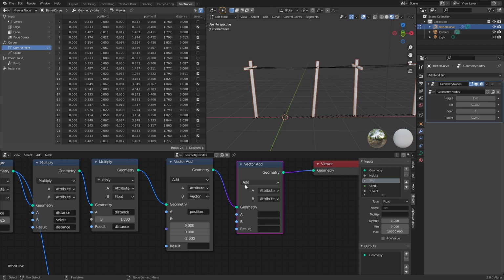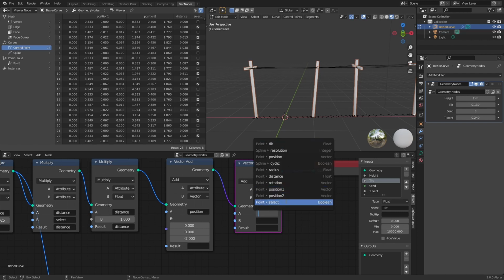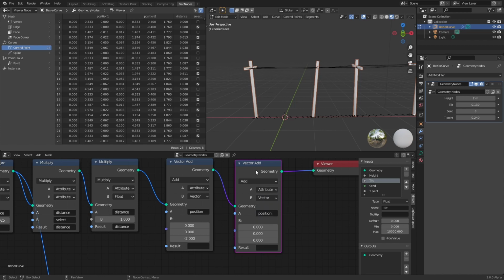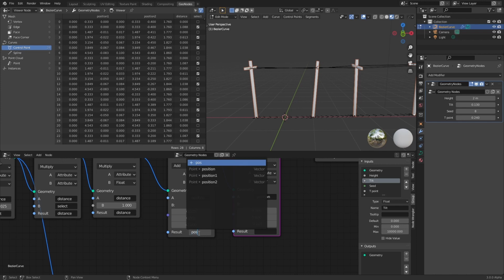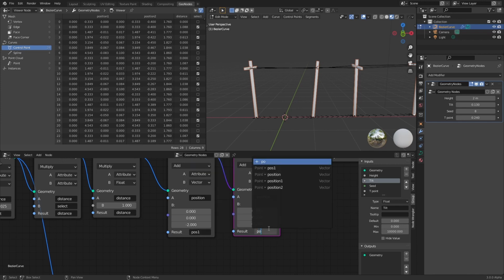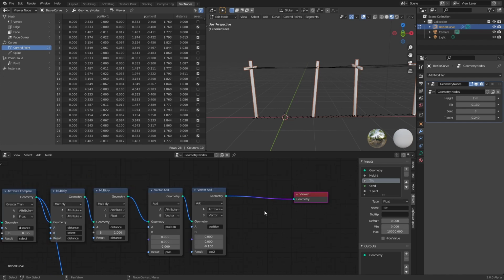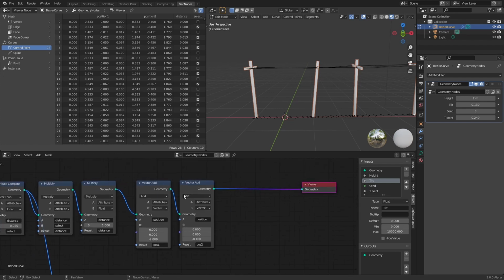And here we will create something similar, but in this case, we will add to position vector, and in this case I used -0.1, and the results are pos1 and pos2. And now we are going to mix these 2 new positions, so we add an attribute mix.